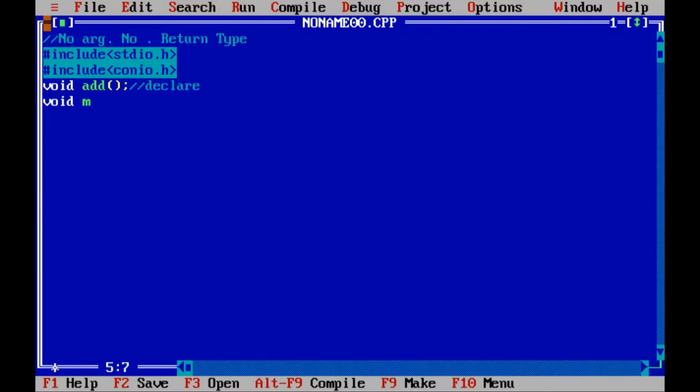So in the void main, I'm just writing here, call this add function, write the getch and clear screen, both the methods, and done. Now I have to define my function that was declared before the main method, right? So what is the syntax of the add function? Void add, and this is the no argument, no return type. So we have to write it this way.